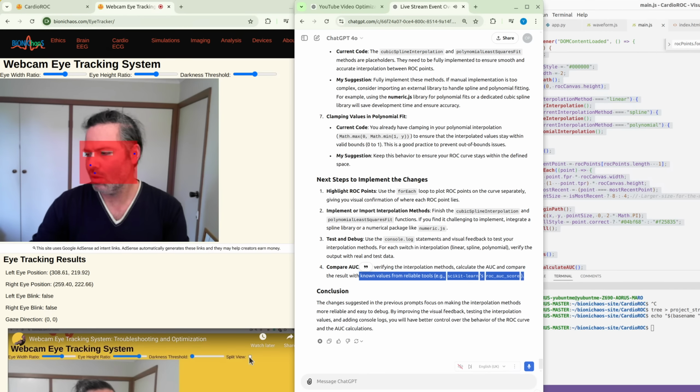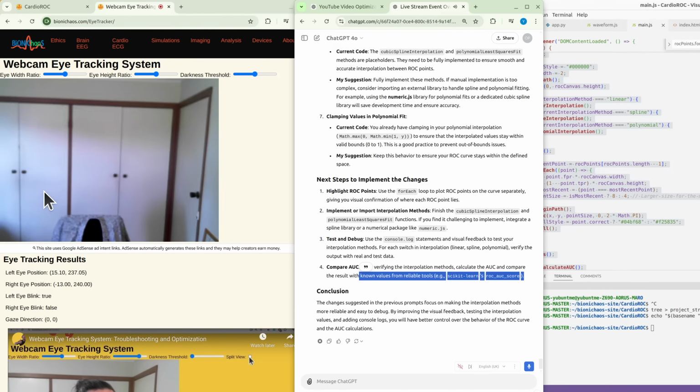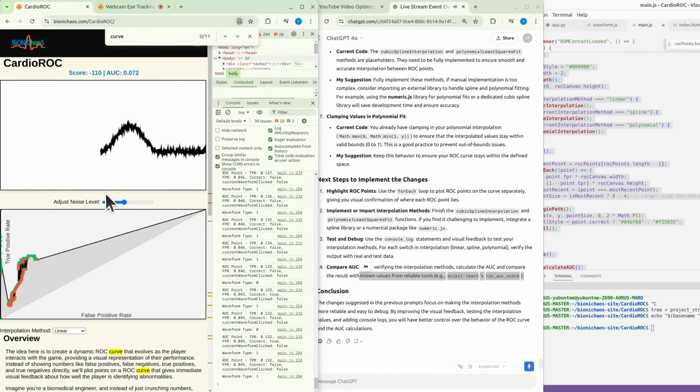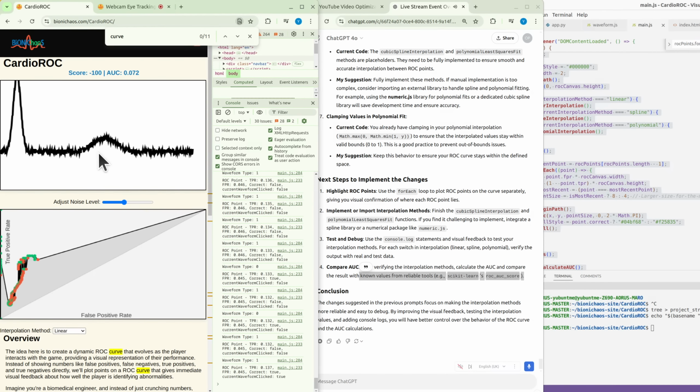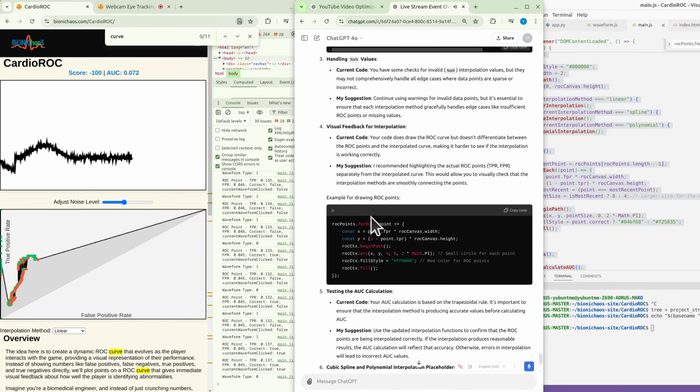The primary difference between your current code and the suggestions I provided lies in the systematic troubleshooting and interpolation methods, linear, spline, and polynomial, that might need better integration and more precise implementations. Let's break down the differences and explain the changes I recommended, focusing on making the interpolation methods and ROC curve adjustments more robust. Key differences and suggestions.